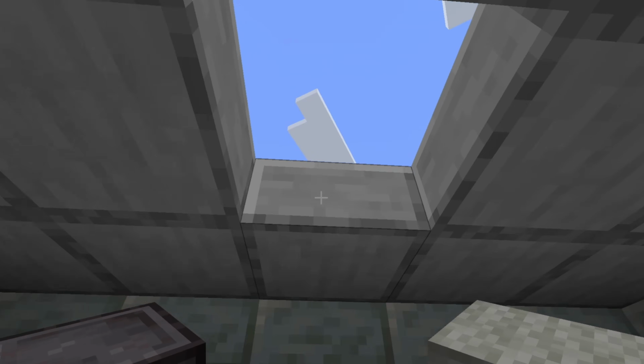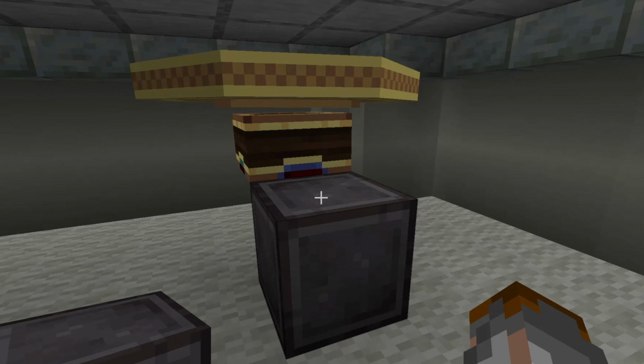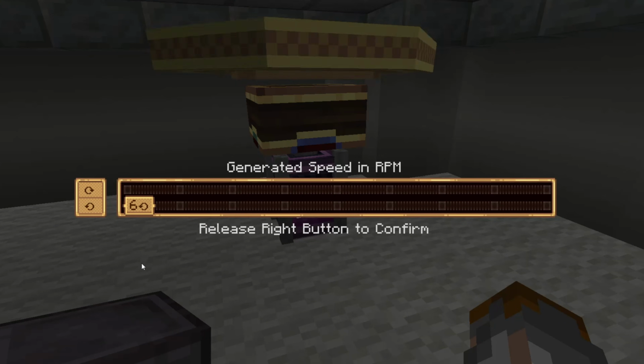Or, if you don't want to mess with adjusting the center of mass, you can do what I did and slap a gyroscope on it. Gyroscope is an object from the Create Aeroworks add-on, and as long as it has enough power, it'll do its best to keep your contraption upright.